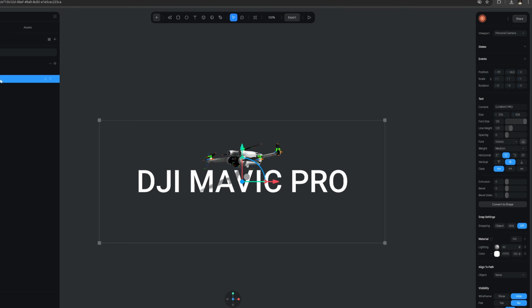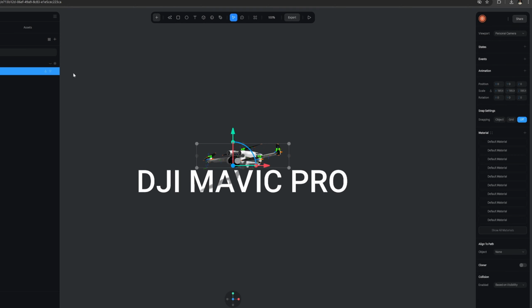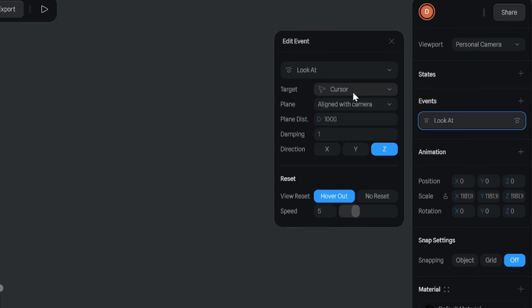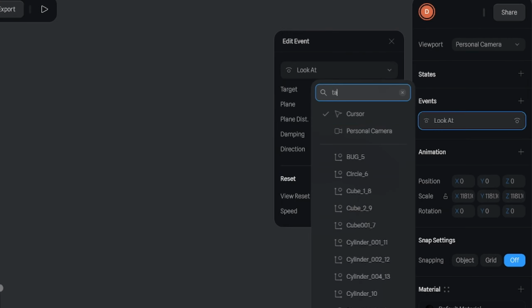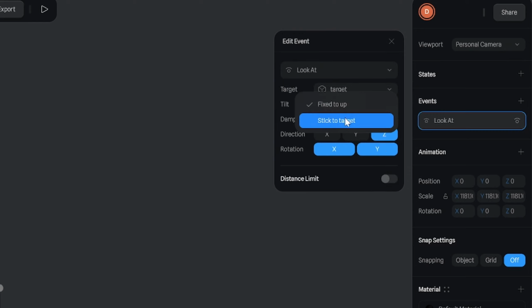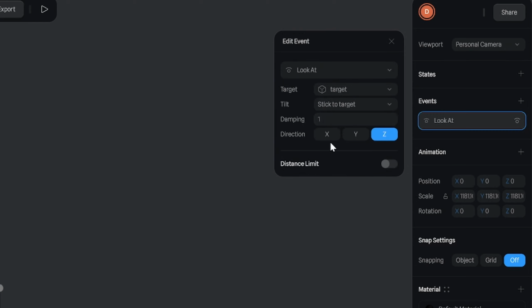So now we want the drone to start looking at our target here. So with the drone selected, we are going to go over to the events tab. We're going to click and we are going to select the look at. We want to change this from cursor over to our target. We want the tilt to say stick to the target, and then we can increase the damping to 100, and then we'll just leave the direction to Z.